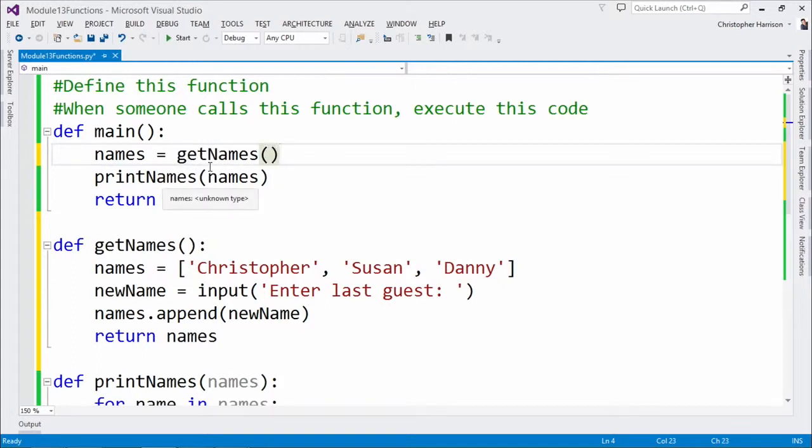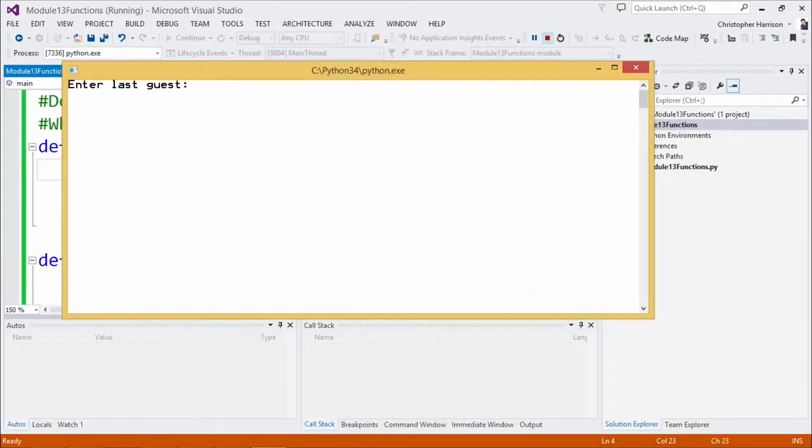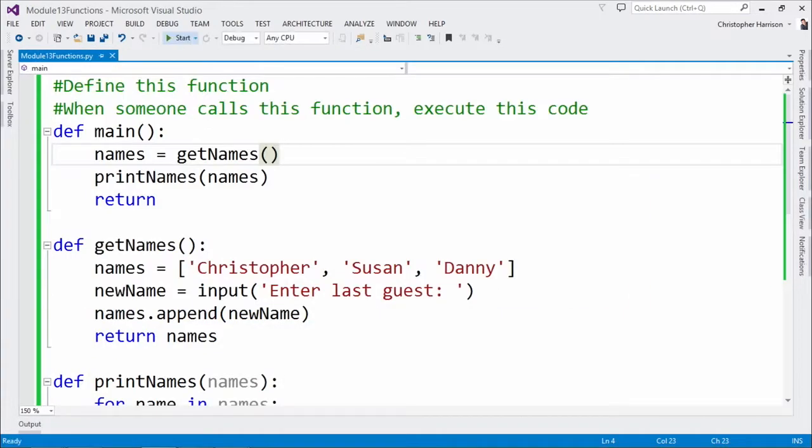And now we're going to get the exact same behavior that we saw before. So now let me go ahead and hit start. Enter last guest. Again, let's go with Satya. We'll hit enter. And sure enough, there's Christopher, Susan, Danny, and Satya. Cool. Would you like to just take a second and maybe step through that code with the debugger so they can sort of see how it's hopping into the functions in the order of execution?